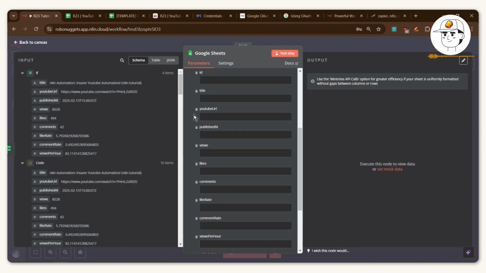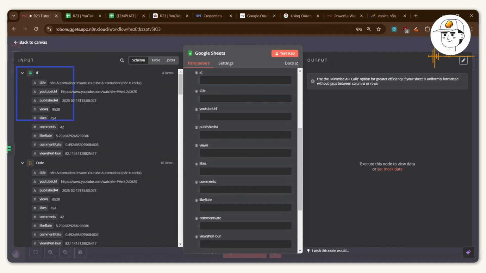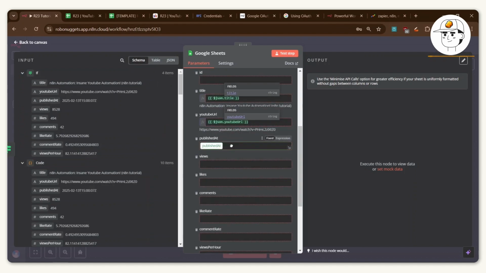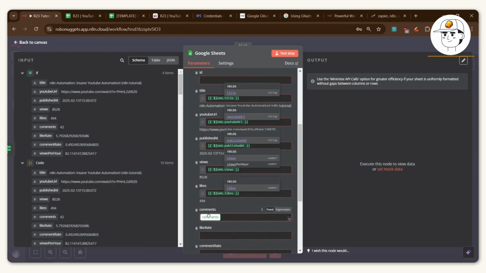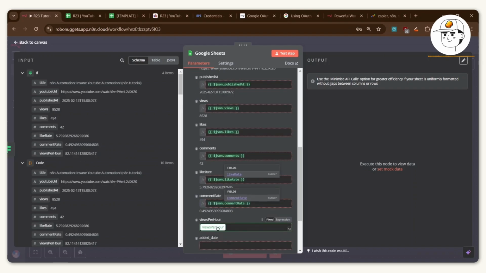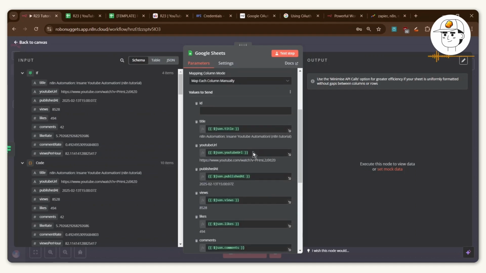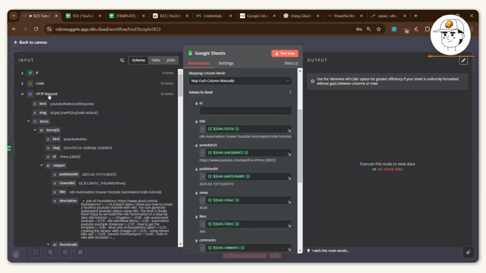And then for each column, you just need to map them to the relevant fields, which should be quite easy because you have them cleanly laid out here in your latest node anyway. So just drag them across. Published at goes to here, views goes to here, likes goes there, comments, like rate, comment rate, views per hour. And there you go. So now there are a few remaining pieces here, which is this ID column, and that's just the video ID that you can find, if you remember, under HTTP request.